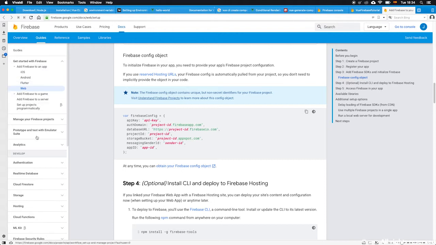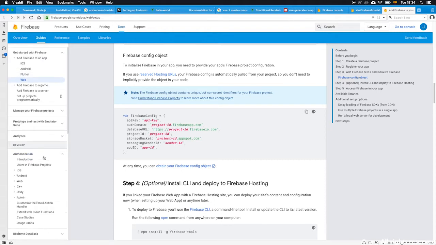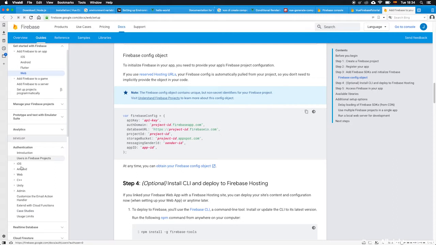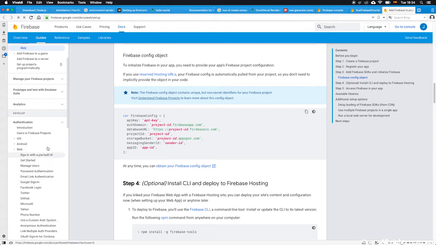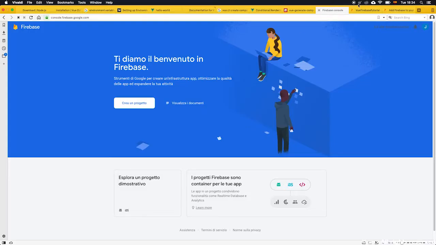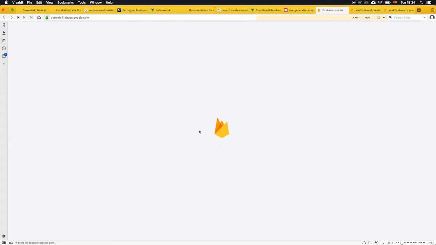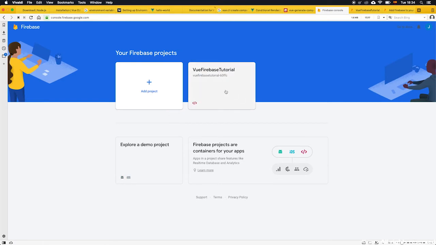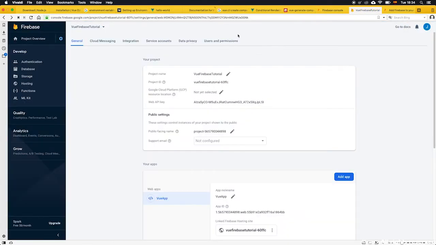For example, in Get Started, you can go into authentication and choose web, and then it will explain to you what you have to do to create the authentication. We will get there. Okay. First of all, when you create the project, by the way, once you refresh here, you will see your project in the list and you can choose it.